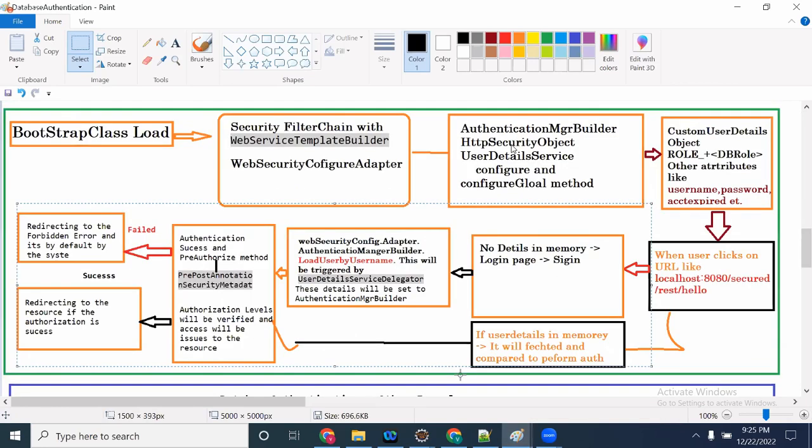So typically everyone is clear as of now, right? It will fetch the data from the database and store the user details and password in the Tomcat memory. It means application memory. Correct. Okay.